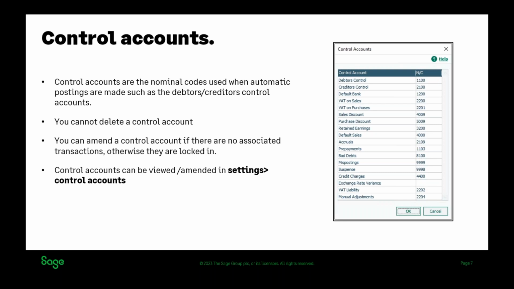Don't be alarmed if you've made any customizations. You might have one or two that are slightly different, but you might also notice that some are empty. So as you can see there, I've got exchange rate variance, which doesn't have a control account at the moment. That's because this particular data set hasn't yet activated a module called Foreign Trader, because I'm probably just working in the UK at the moment.